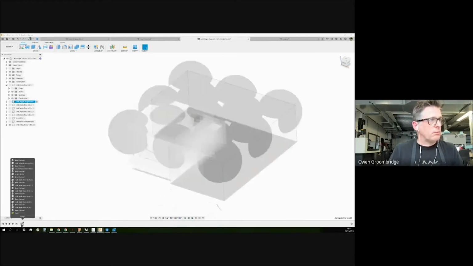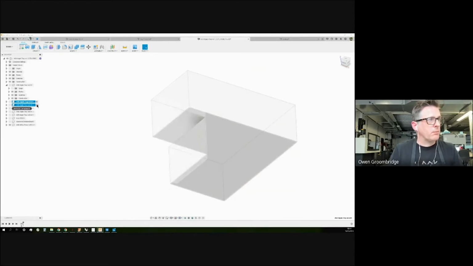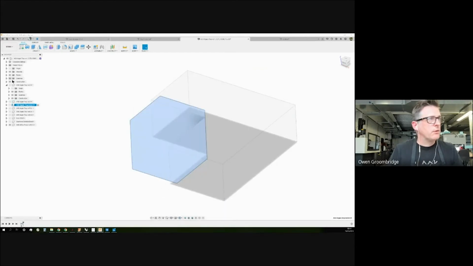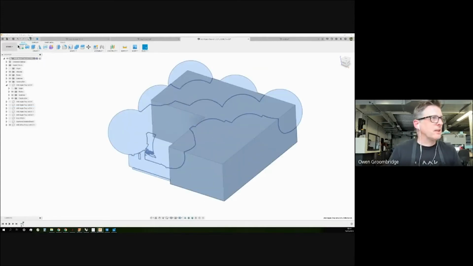It's in that one group there. If I select another component, it'll have a different group of features. It's fascinating, but there you go.